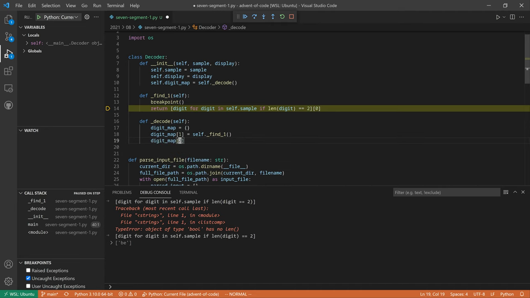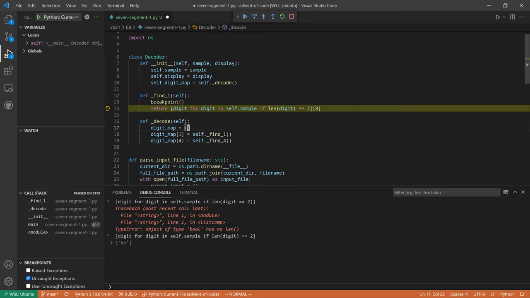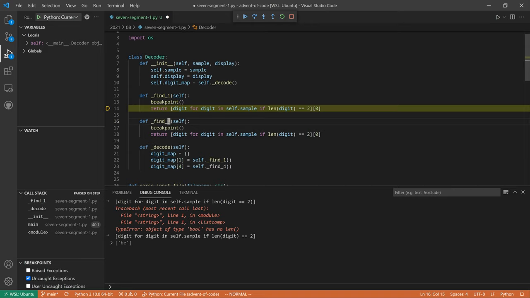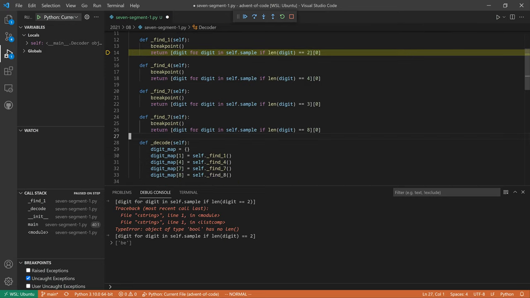Digit map 2. Oh, no, it's not 2. It's going to be 4. Self.find 4. So the 4 is going to be the only one that has 4 letters in it. The 7 is the only one that has 3. And the 8. It would be very easy to shrink this code, because we could do 2, 4, 3, 8 all in once. But I like splitting it out like this, just because.